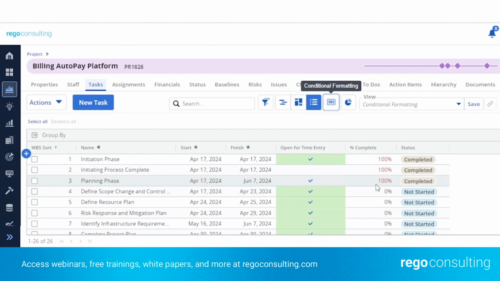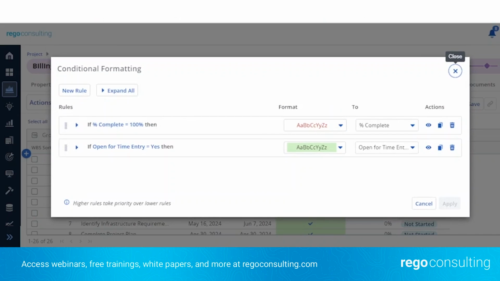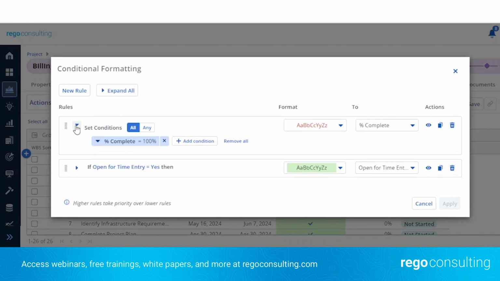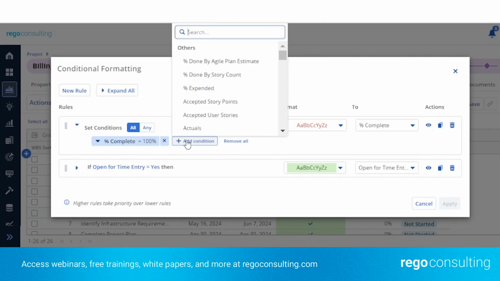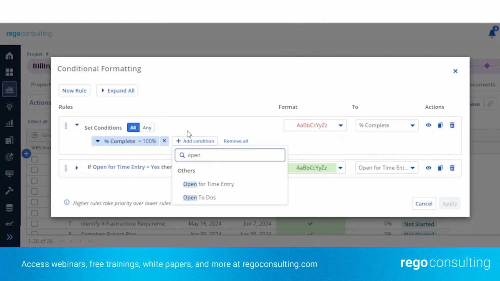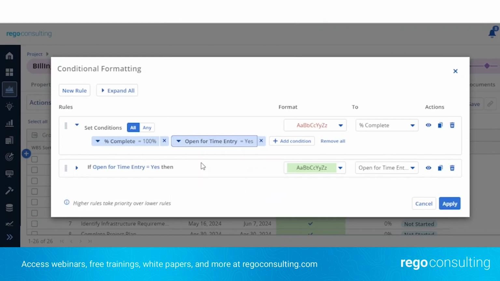I'm going to update my existing percentage complete rule so that it will now look for rows where the percentage complete is 100% and the Open for Time Entry flag is set to yes. I'm going to format this one with a red background and red text.